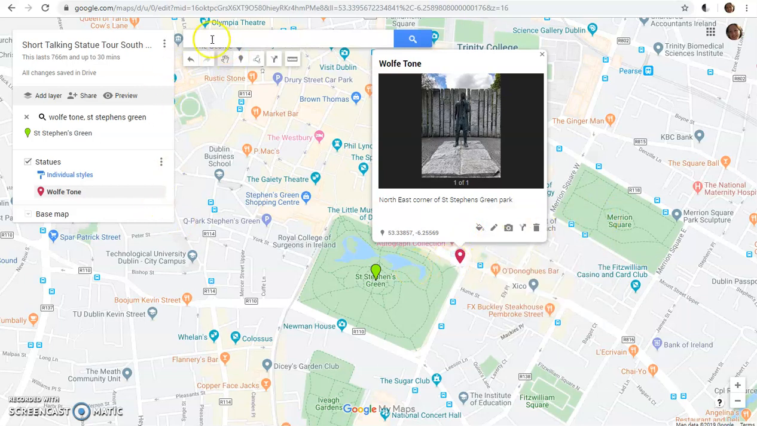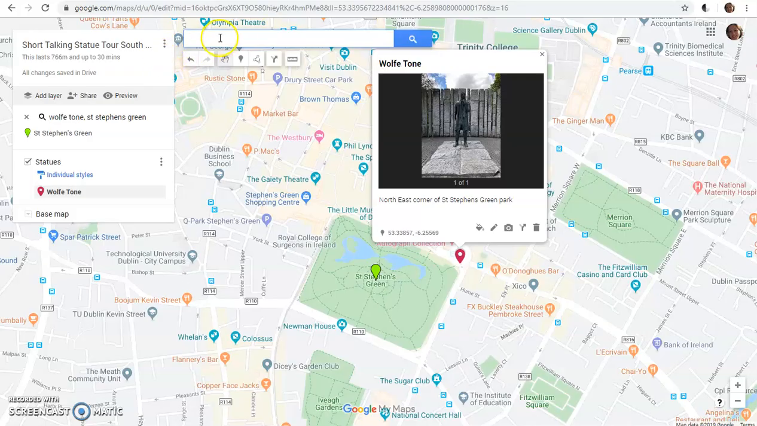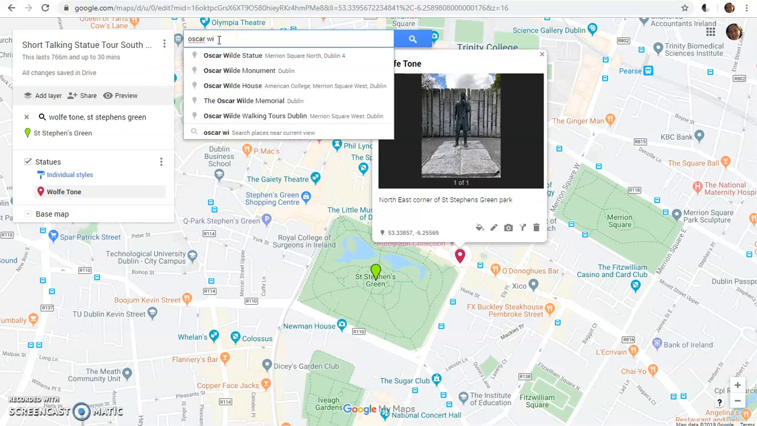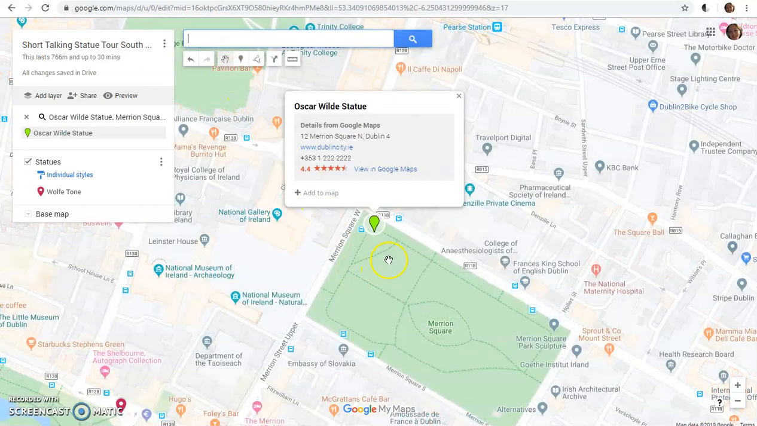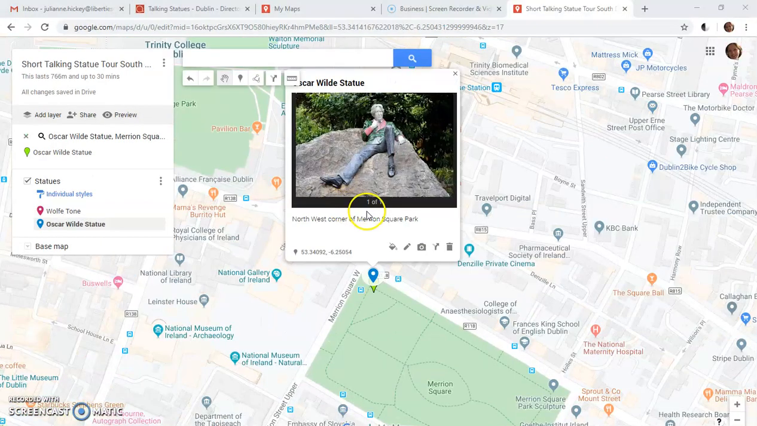Let's add a new statue. What did I say we were going to use? Oscar Wilde is next. Oscar Wilde statue. He's there. Let's put a point marker. And we're going to call him Oscar Wilde. So just finished the Oscar Wilde information, and now we're going to add one more statue.